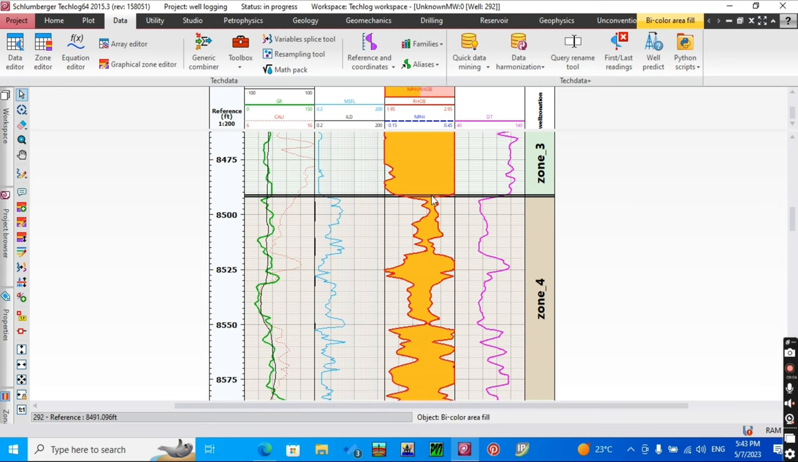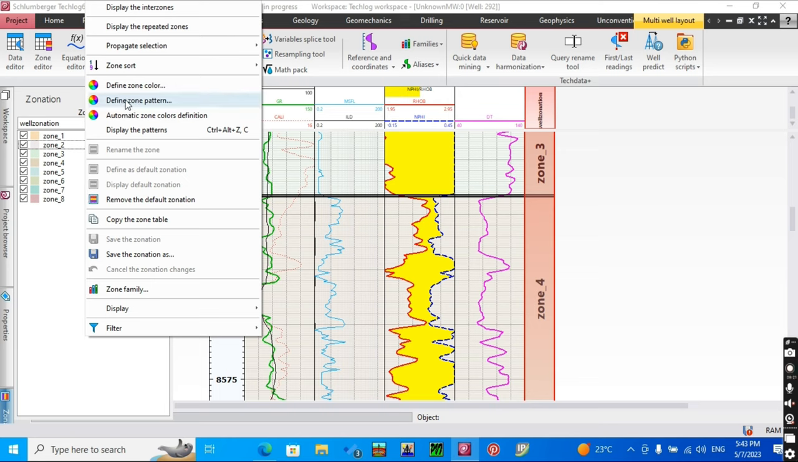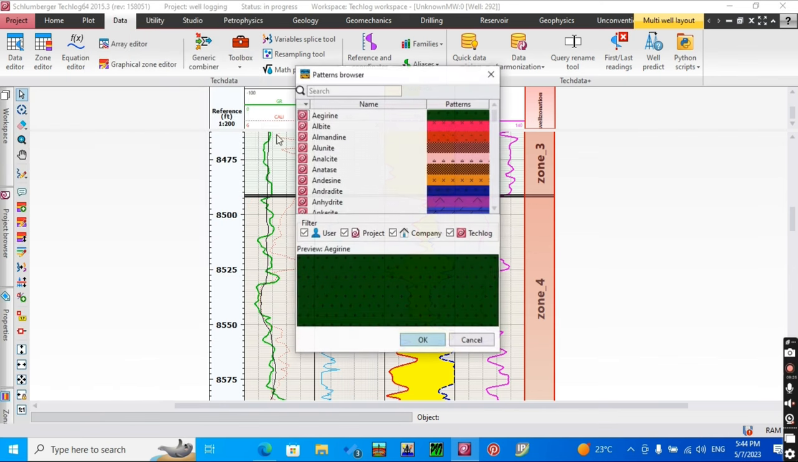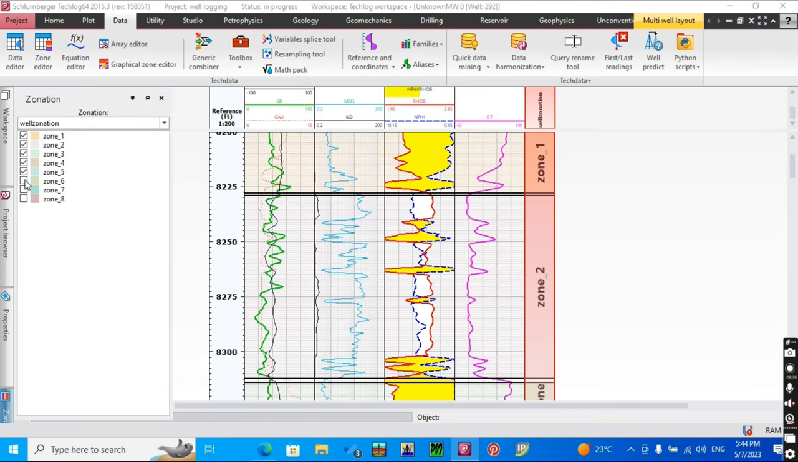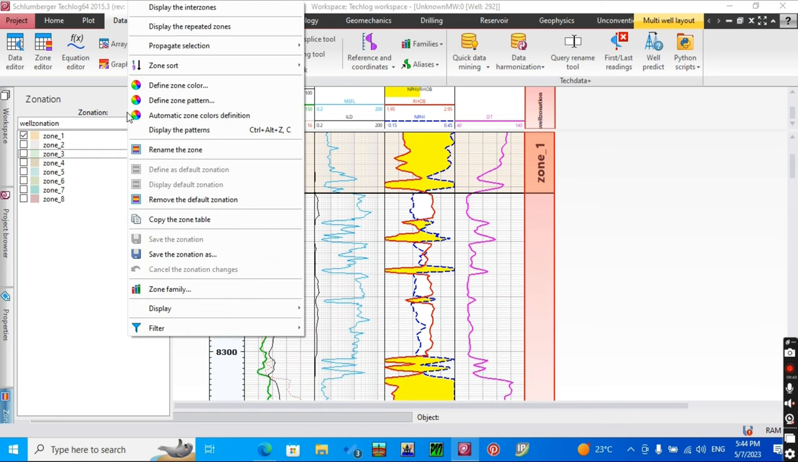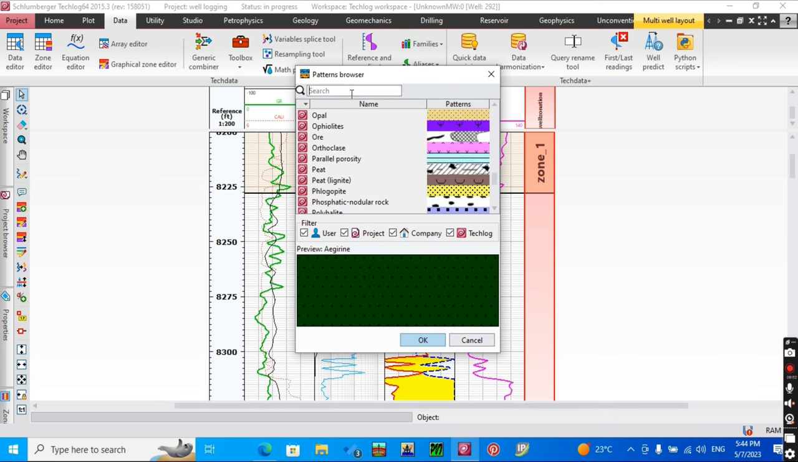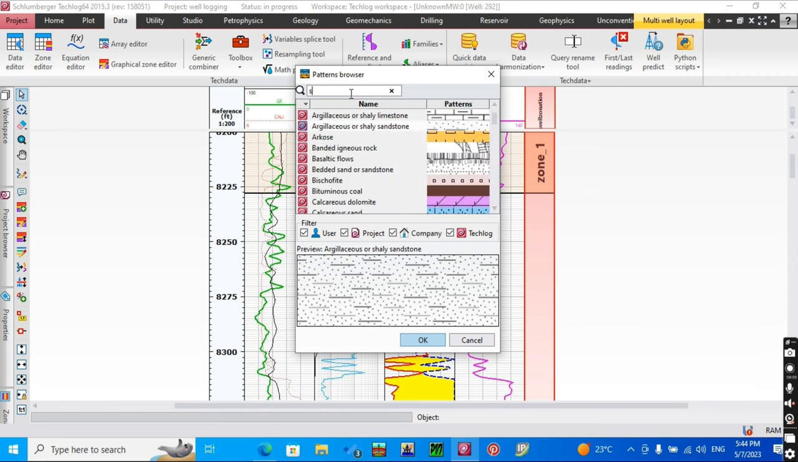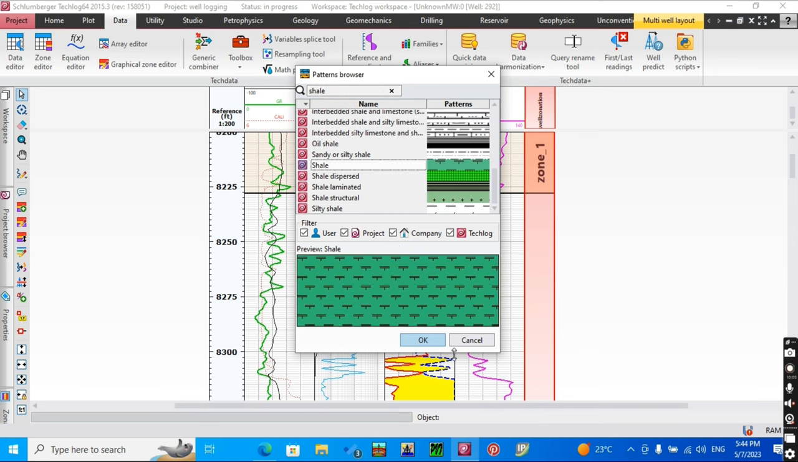We can click on the zonation track and go to zonation, click to define zone pattern. We can select the pattern of each zone from this list. So I will activate just the first zone and go to define zone pattern. I will select shale for this zone, for example. And click OK.